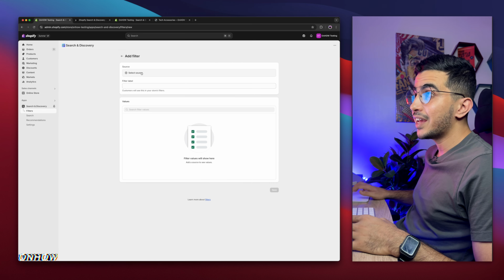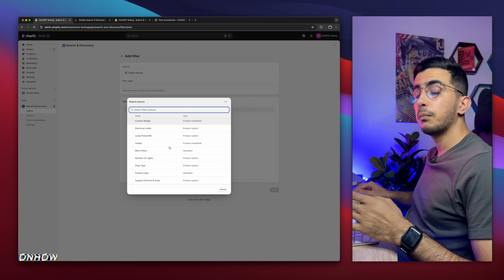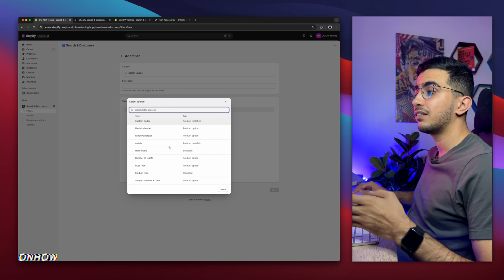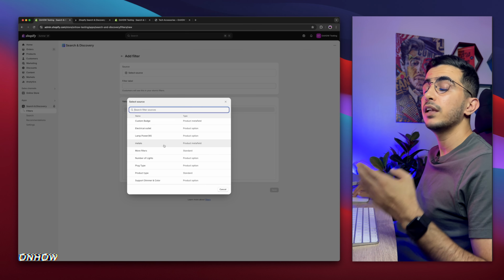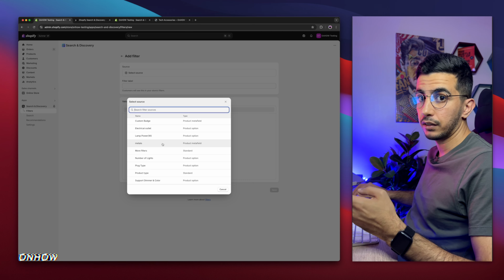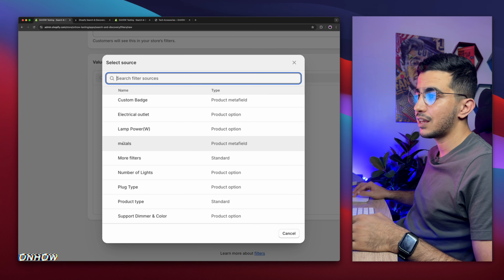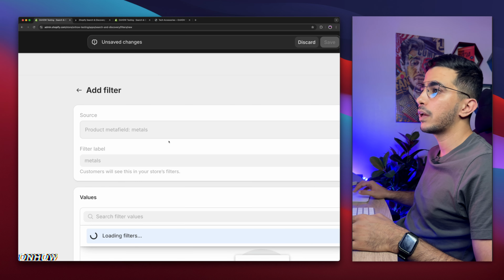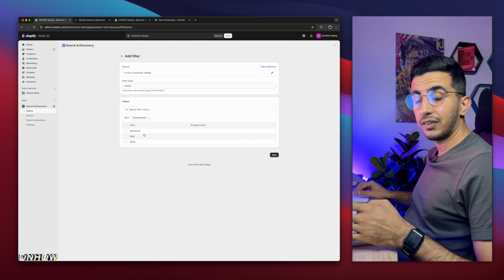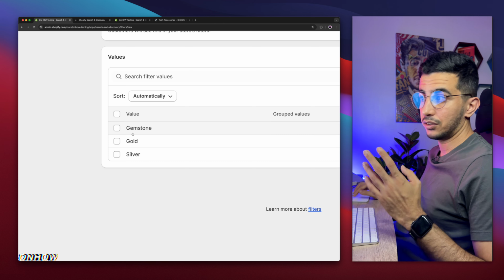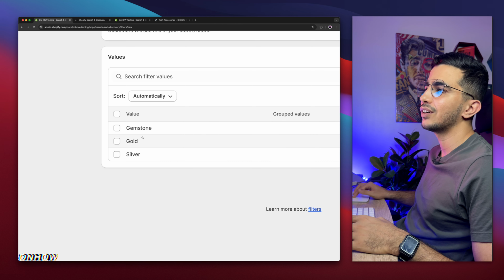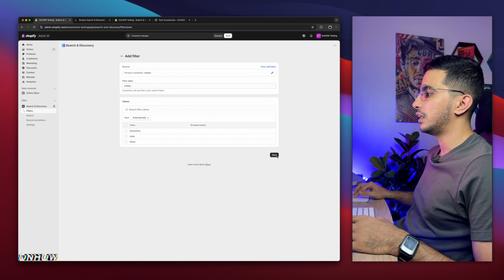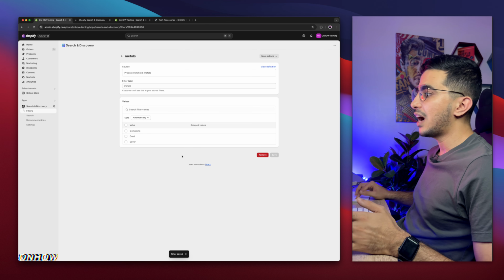And if you click on select source, you should see the custom metafield that we created and added to the products as well. You should see it in the list in here. And here is mine, as you can see. It says metals, product metafield. If I select metals, it will display all the metafield values I added for each product. So I added 3, I remember now. So gold, silver, and gemstone. Now if I click on save, it was created.